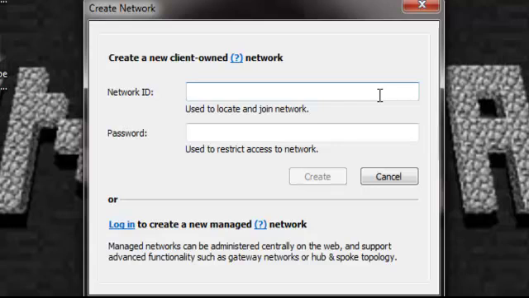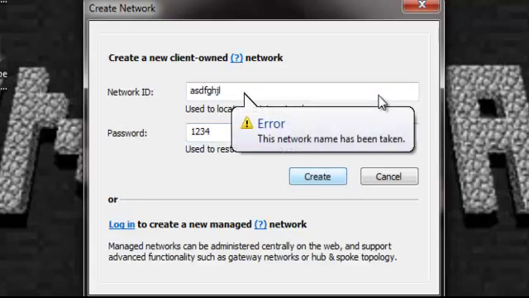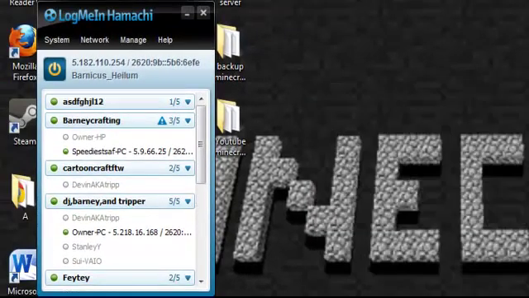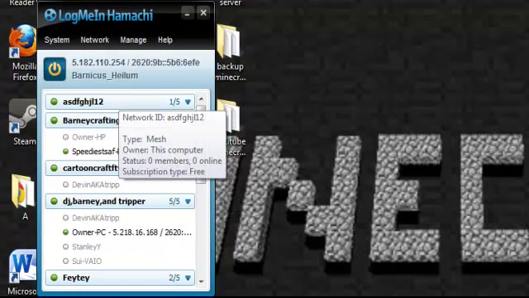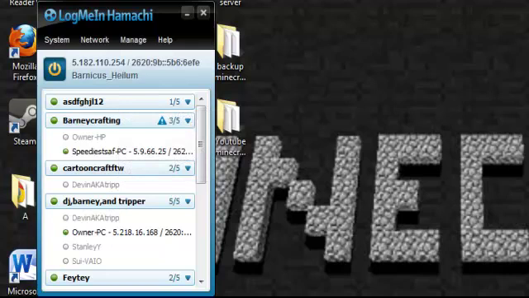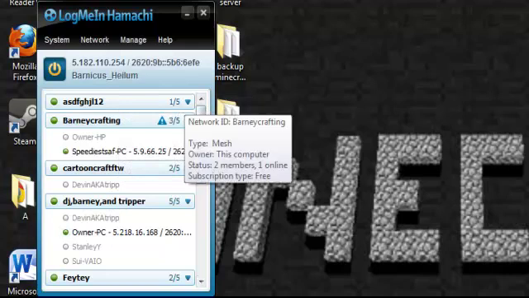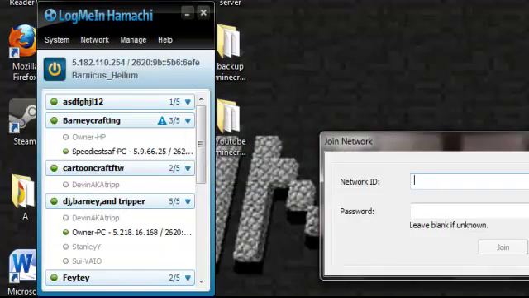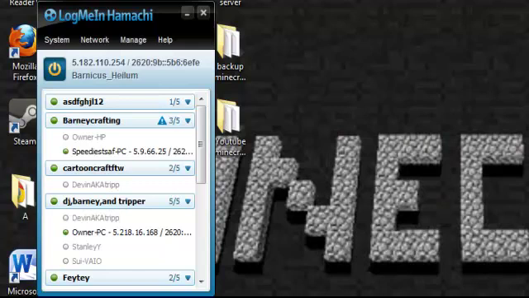So, if you put in something like ASDFG, and then 1, 2, 3, 4, press create. I see that's taken already. Alright. ASDFGHJLI12. Now that you have that, if you give people the network name and the password, they can easily go over to network, join an existing network, and put in the ID and the password. Once your friends are connected, they can join your server once you've run it. However, there are people that have trouble, and no one can connect to the server.